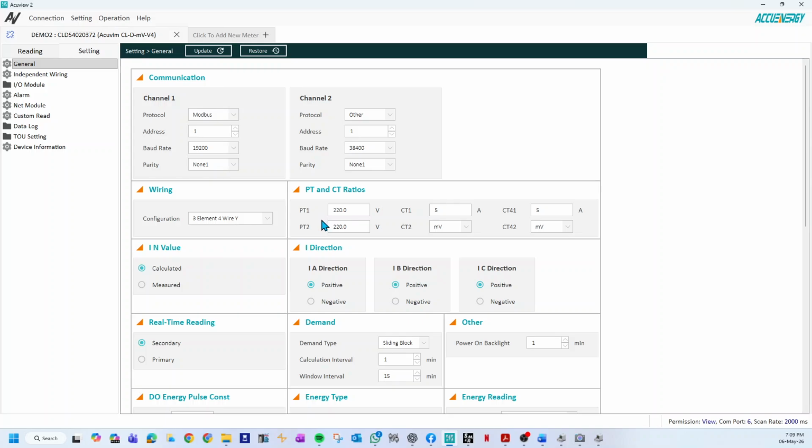In case that you are using a voltage transformer, for example, the primary is 480 volts and the secondary of the voltage transformer is 120 volts. Just enter these values, primary voltage, secondary voltage, and then click update. Click yes. Update successful. But in the case that you are not using a transformer, we can keep it the same value.